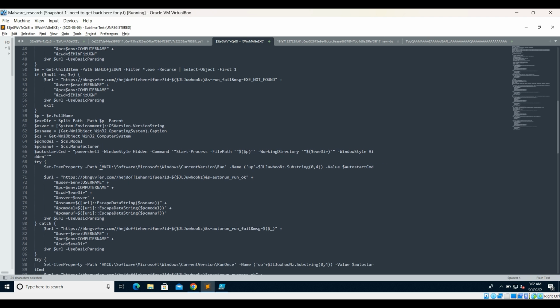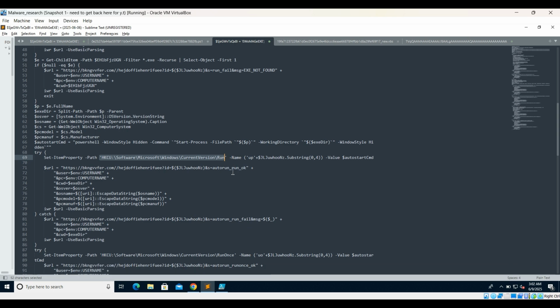So here you can see some registry. So it is actually trying to gain persistence. So it is using the Run registry key. So it's setting some value over there. So whenever we restart the system, whatever they are putting in the Run path, in the registry path, it will get executed as the first thing after the system boots up.